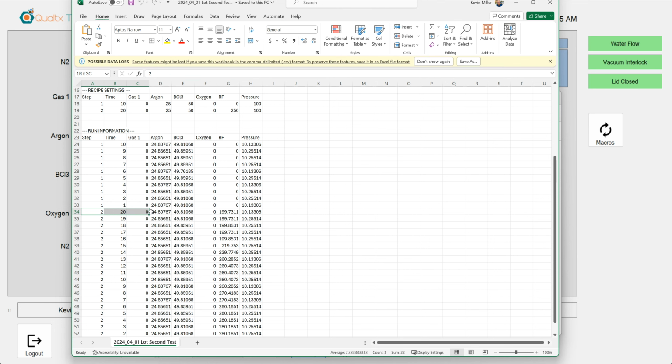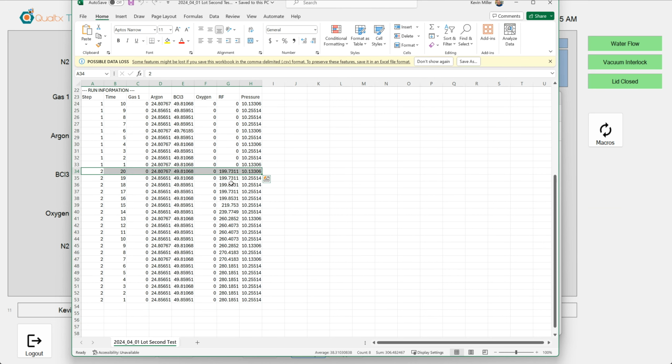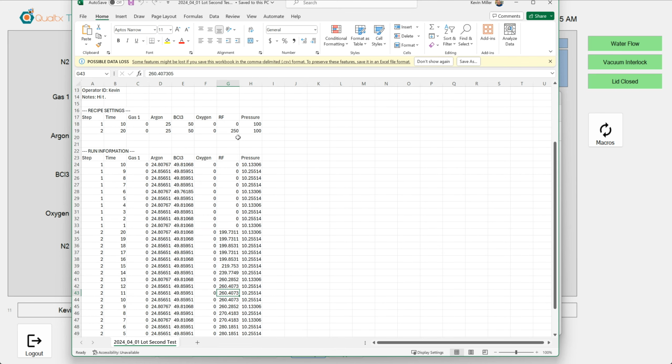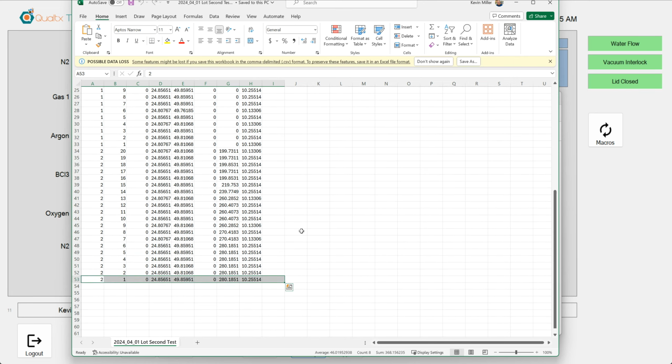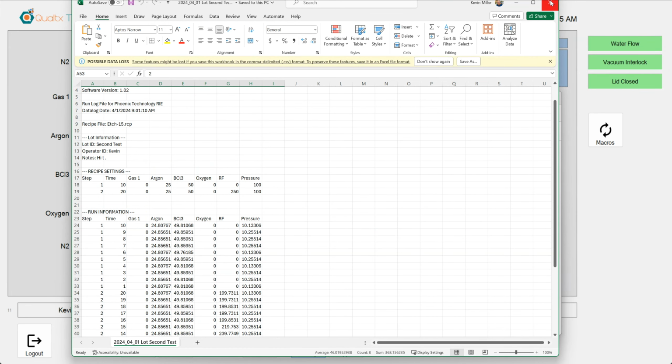So then we go on to step 2, and you can see that at step 2 we introduced RF, and you can see the RF slowly came up to 239, and it got up to 260. It actually went higher than its set point, 250, and went up to 270, 280, and then at the end of the recipe, it ended at 1 second in the second step, and that is the data log file.